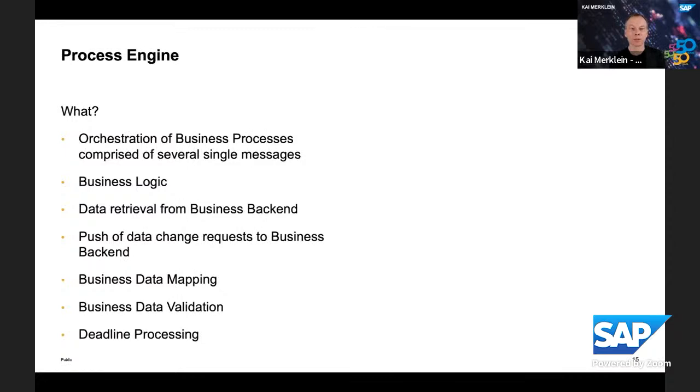Continuing with the process engine, as already mentioned, it orchestrates the business processes. So here is more complex logic inside as compared to the market message transfer. Here we have all the business logic of a process, and these processes, if they are complicated ones, can have really many steps and they can have sub-processes.